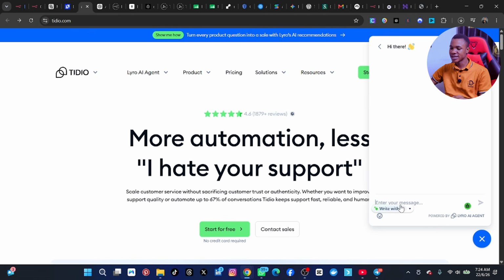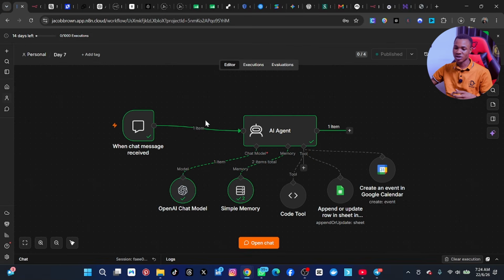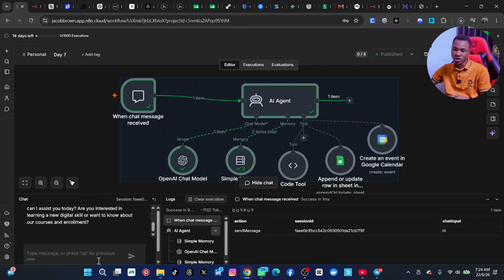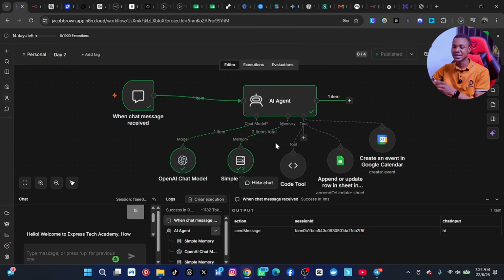Let's say you see something like this. It was created from an automation software like n8n, make.com, and all of those automation software. We have built something like this before. If we open it, click on it and start chatting, you can just say hello, and it will say, how can I assist you? We built this from day 7.